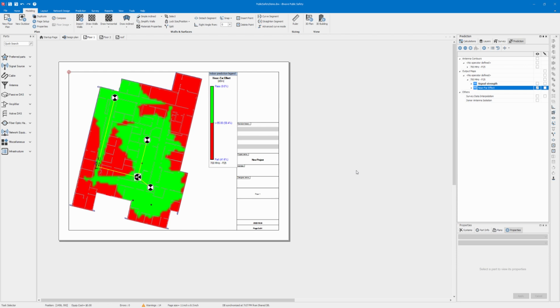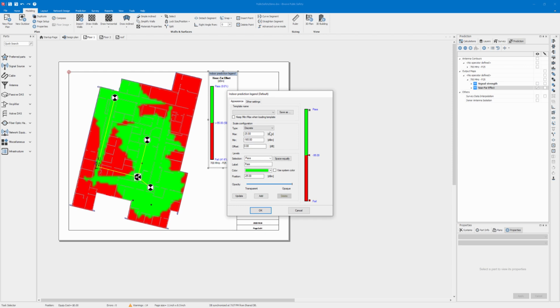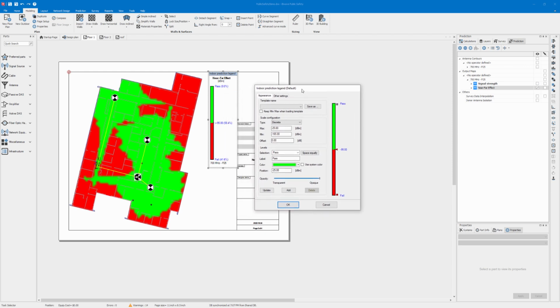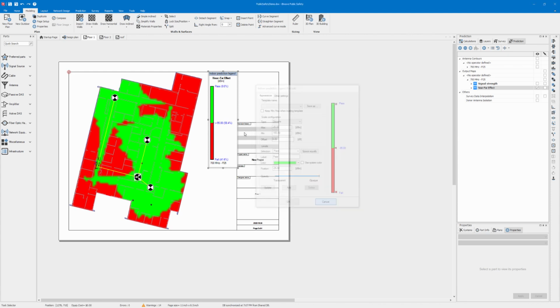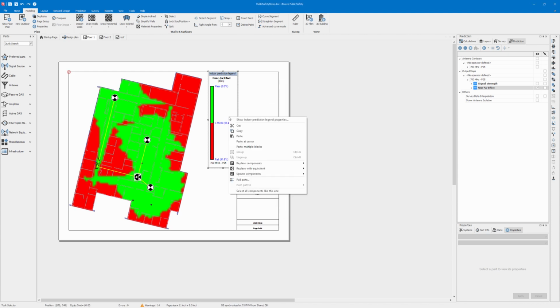As you can see, I have the legend already set here, green and red, green signaling that this signal is at a passing criteria and the red is failing. By default, we set it at minus 95. It depends on your BTS sensitivity. If minus 90 is your criteria, or minus 100, simply go into the legend's properties. You could either do it with a double click or you can access the legend properties by right clicking and selecting show indoor prediction legend properties.